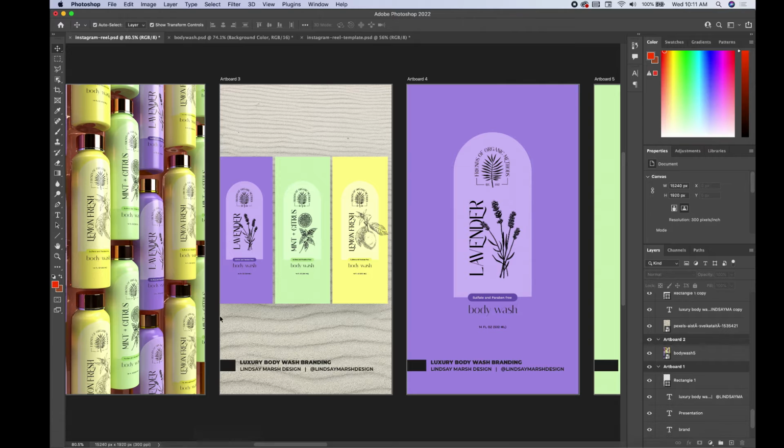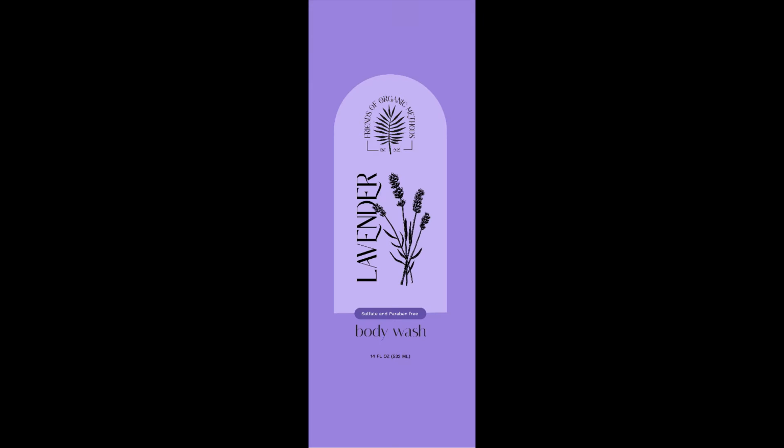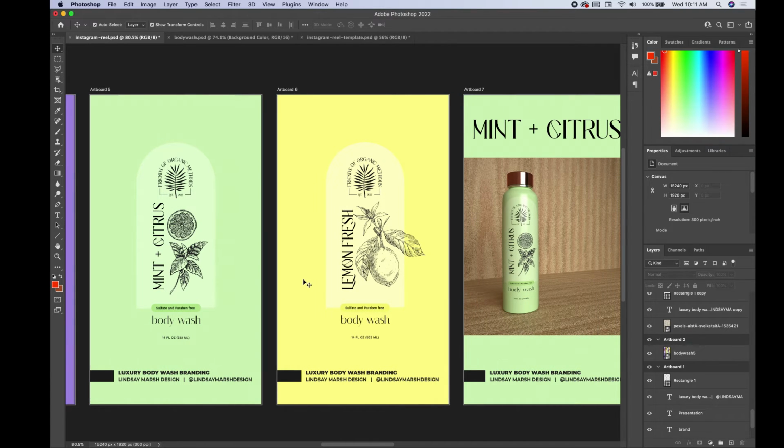So back here, here's some more static images. I did each one, and these are going to go quickly, like boom, boom, boom. So I have lavender, it's going to switch to mint and citrus, then it's going to switch to lemon fresh. These are going to be about a half a second each.